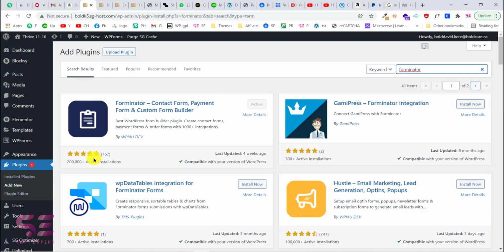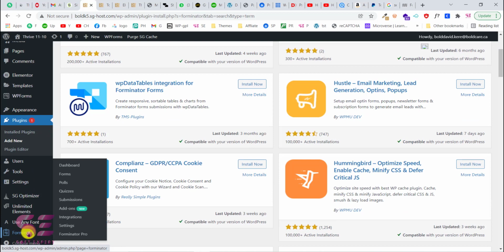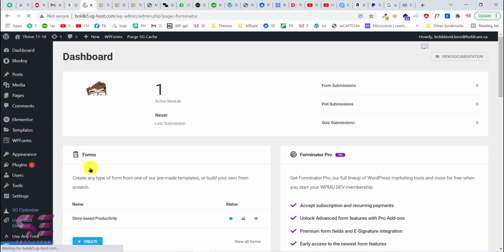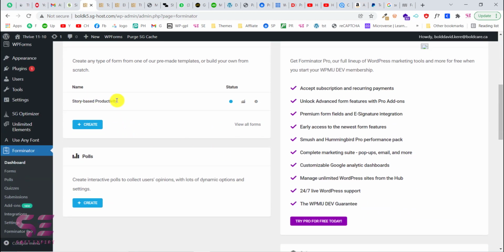I already have this. Once you install and activate this plugin, you will see this menu, Formulator. You can click on this and you will get a dashboard like this. As you can see, I have already created the form that I just showed you. And if you want to create a new form, just click on create.